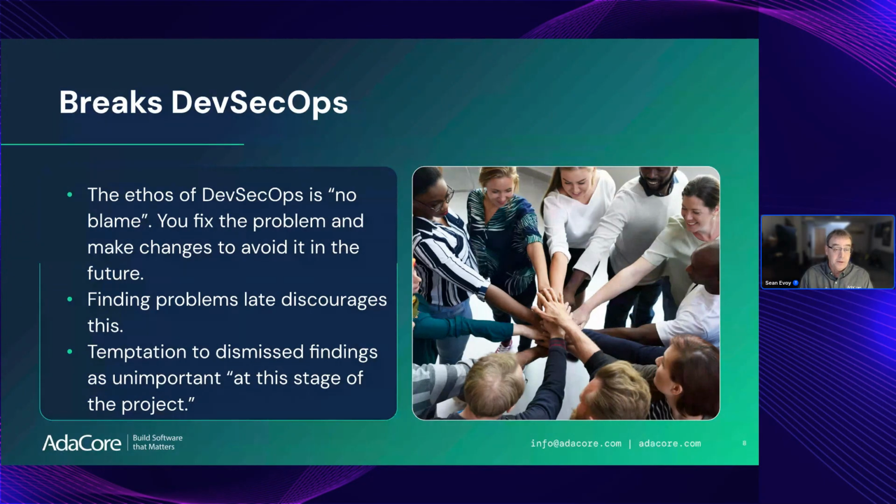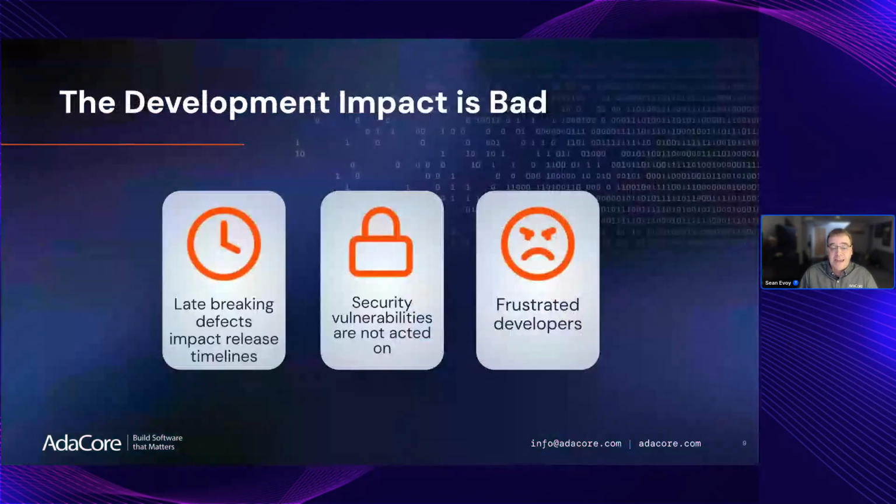It was probably the decision that made sense at the time, but it can lead to long-term costs and security vulnerabilities and other negative impacts. So the traditional method, we've all experienced those late-breaking defects that impact your release timelines. We've accepted this as the cost of doing business and the cost of development. But wouldn't it be great if we could find those defects sooner, right? That's the promise of DevSecOps.